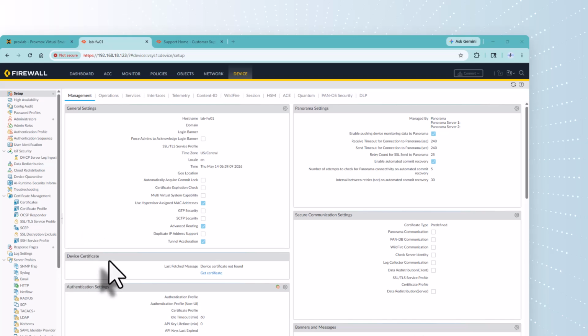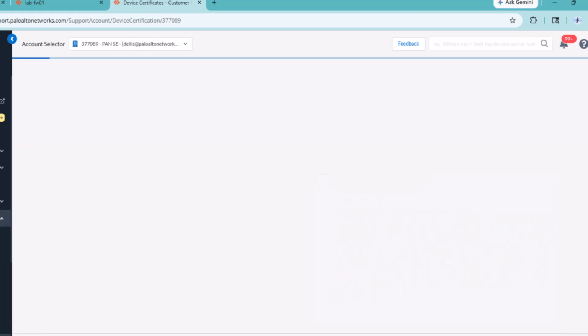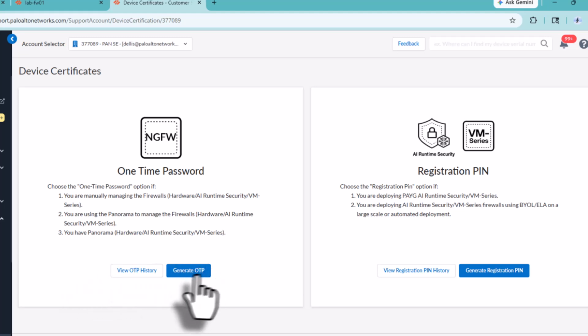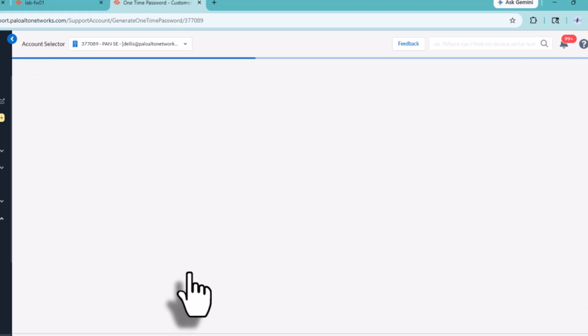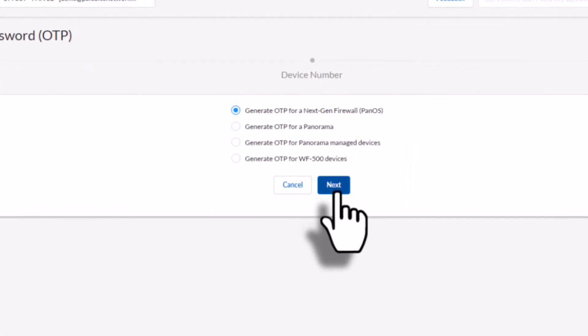We'll actually need to get the serial number of the firewall first, and then we'll need to go to the customer support portal, Palo Alto Network support portal, and we'll need to go to products, then device certificates. We'll need to generate a one-time password, and then we'll need to generate a one-time password for next generation firewall PAN-OS.